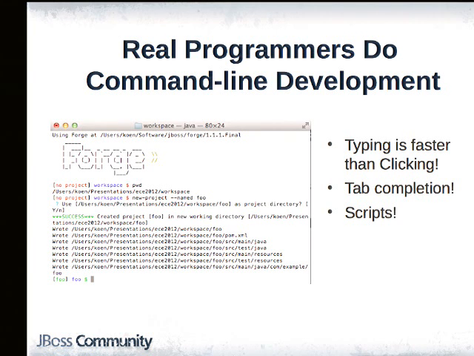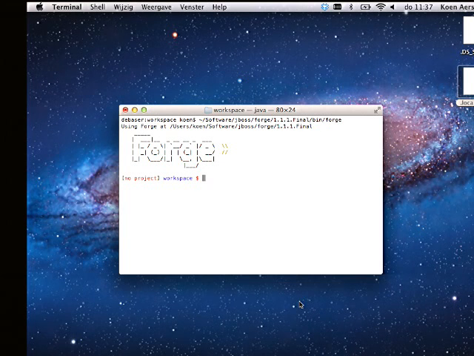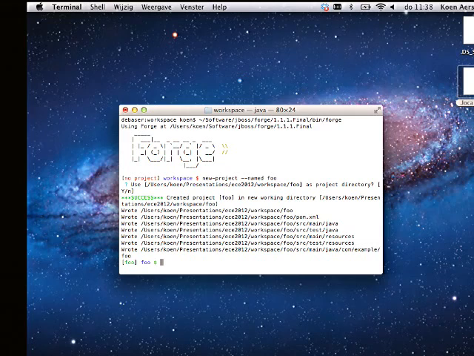So the original idea for Forge was to make a command line tool. And for those of you who know, it resembles a little bit a tool like Ruby on Rails or Spring Roo. But it has a little bit of a different focus. So this is what it would look like on the command line, right? You just have a shell and a prompt, and then you can start going, create a new project. It asks you where should I create it, and then it just creates the project, right?